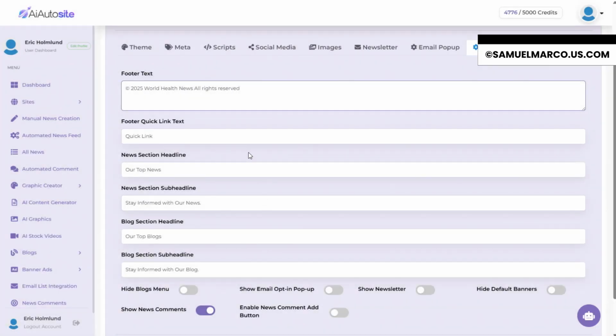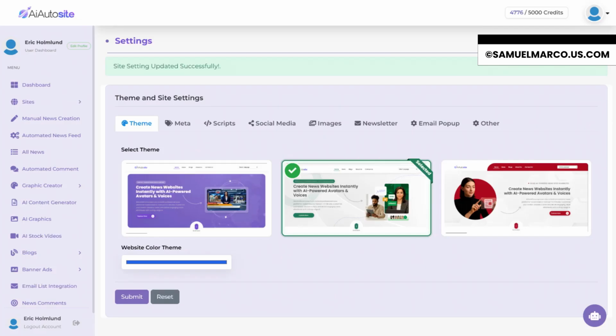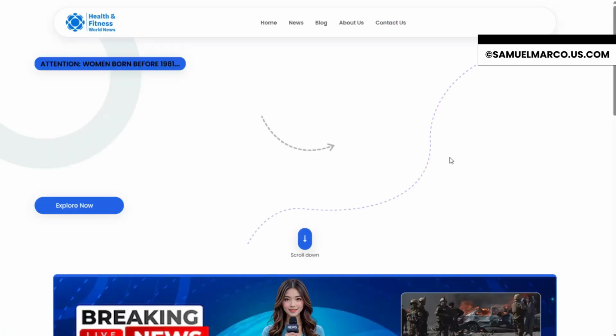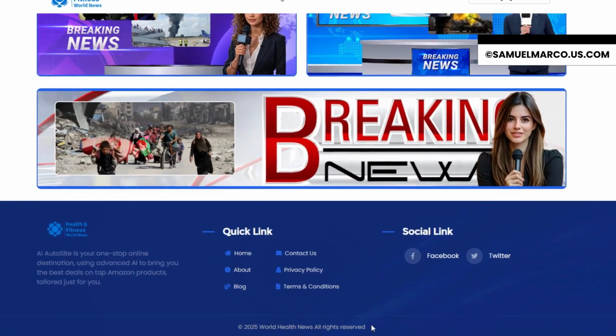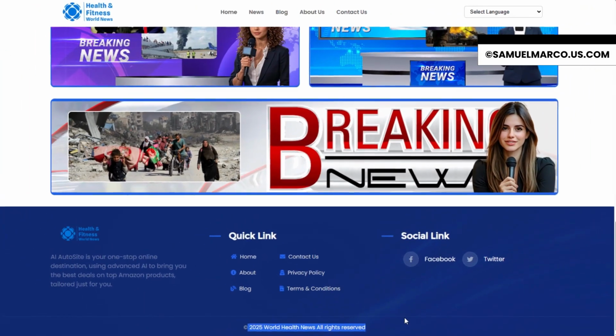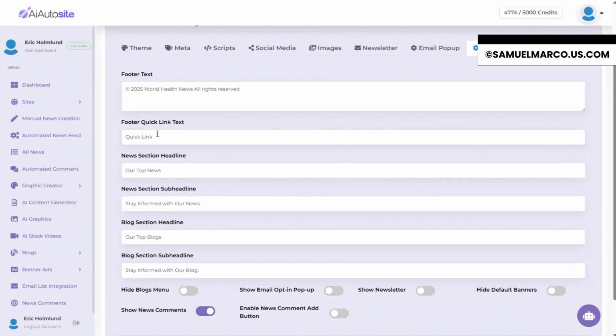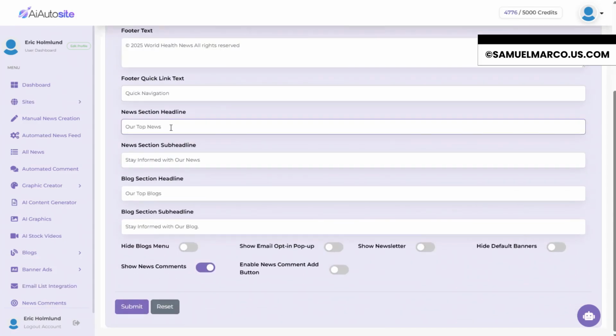Right now the year is 2025, so we'll say 2025. And before we move on, I'll go ahead and click Submit so you can see what that did. Refresh the page, scroll down, and here we've got our own custom footer text. So that's what you can do there. Now right here where it says Quick Link, going back to the Other tab, we could turn that into something else, like Quick Navigation. And then we have other sections that we can customize, like our top news.